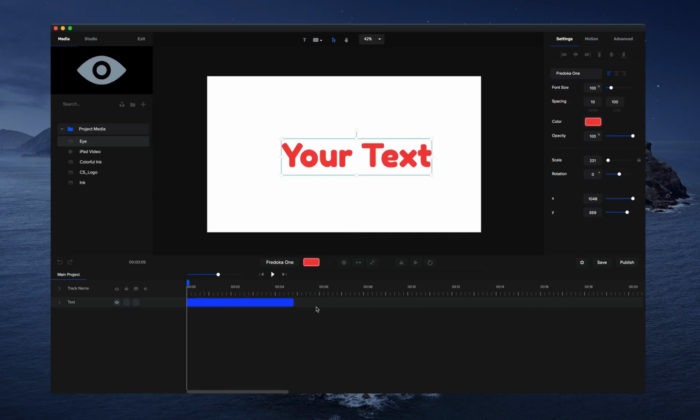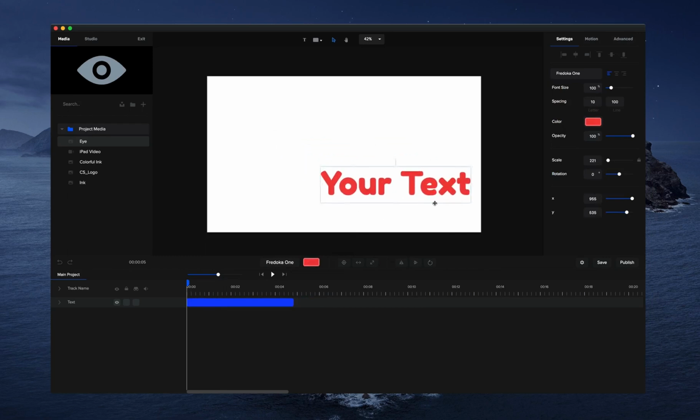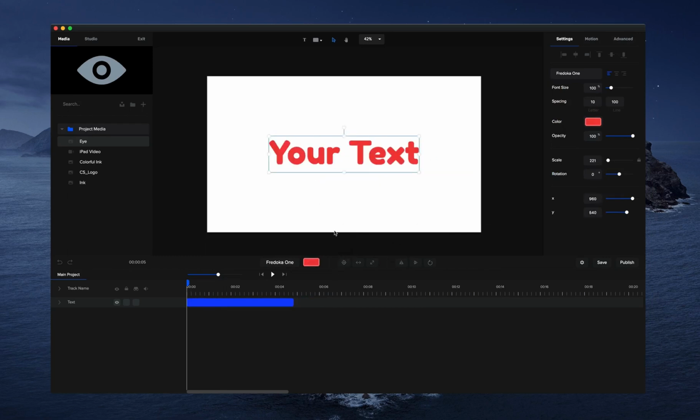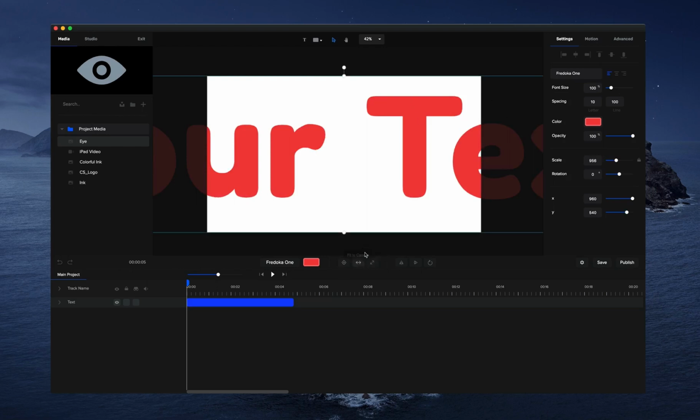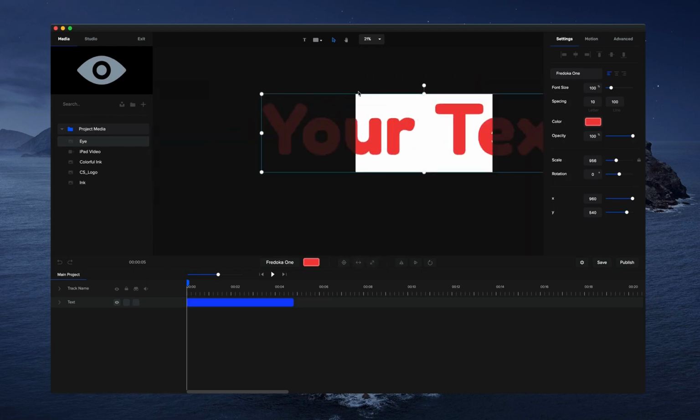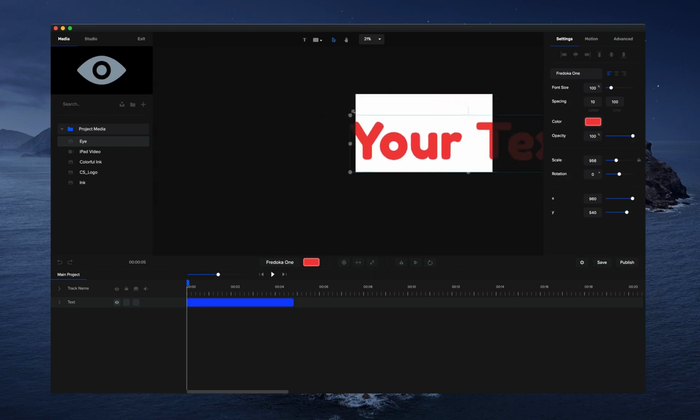Okay. So underneath the canvas, you'll be able to see we've got these quick links. So we've got things like, for example, center. If you want to center your element, you can fit it to canvas, expand it so that it fits the entire height and width of your canvas. Let's bring this back down like this.